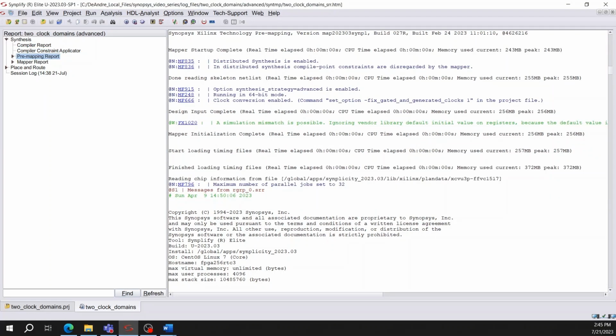Upon clicking the pre-mapping report section, you immediately see the important notes, warnings, and errors that your design experiences during the pre-map phase. Let's now look at the two subsections for the pre-mapping report, clock summary and clock conversion.